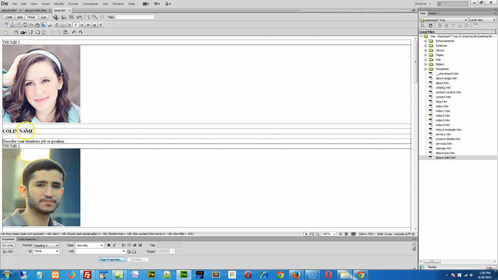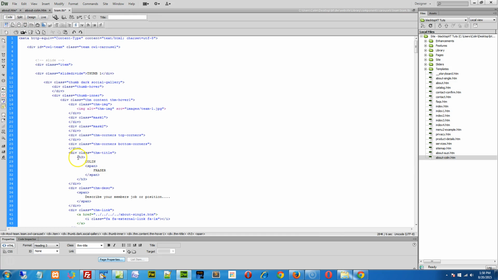Then I'm going to go over here and double click on the word name and type in my last name. Okay, so now I've retained the formatting. If I flip over to Code View, you see how I have an H3 class right here, and in there I have my name, and then I have a span that my last name is wrapped in, and we're able to target the second word in the H3 by using a span.